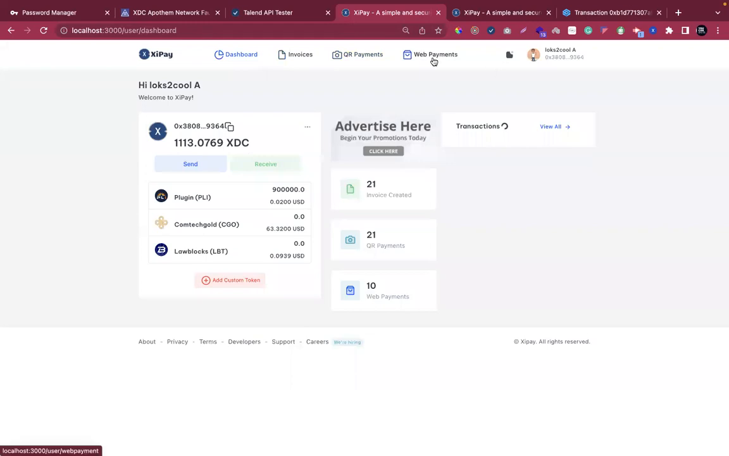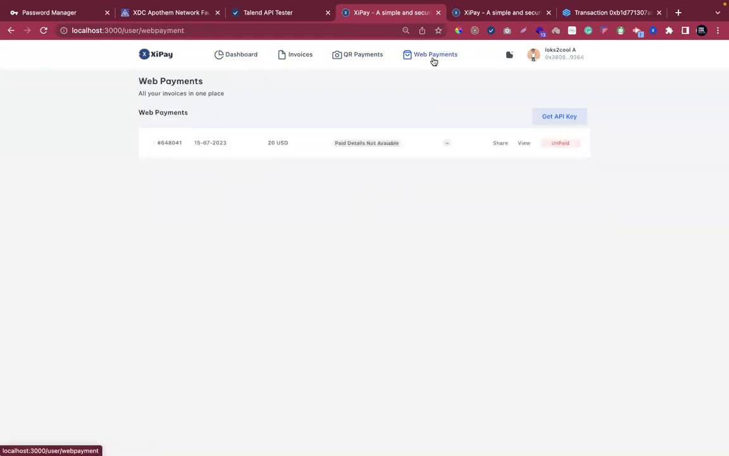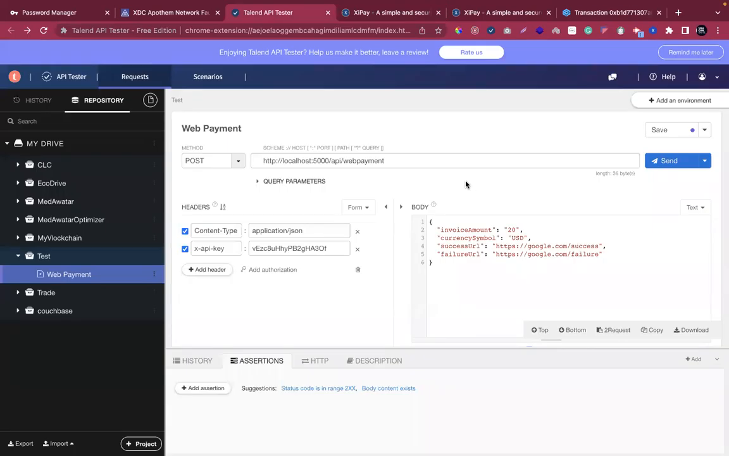Now let's go to web payment. Again, as I said, web payment is all about linking this API into your app and then start getting the payment. For example, say e-commerce or any other application where you want to enable crypto payment, you can do that very easily. So all I have to do is just copy this link. This is currently what we are working on, for which I'll have to show you via API testing.